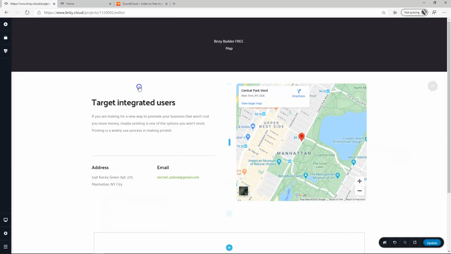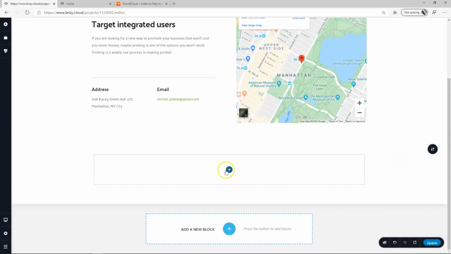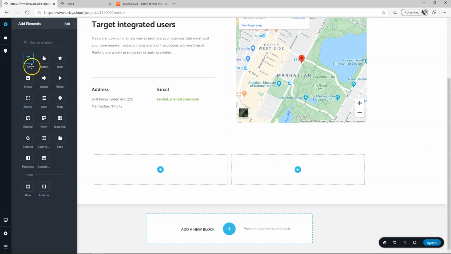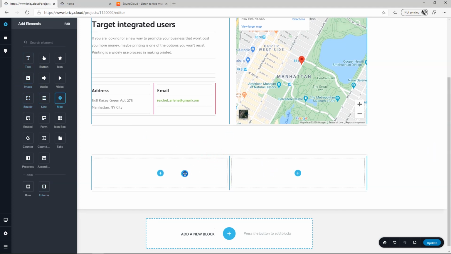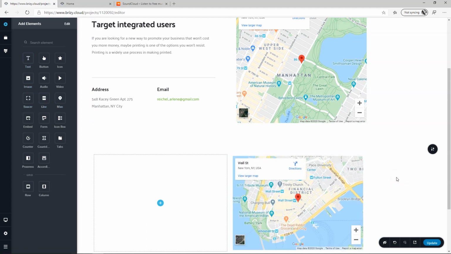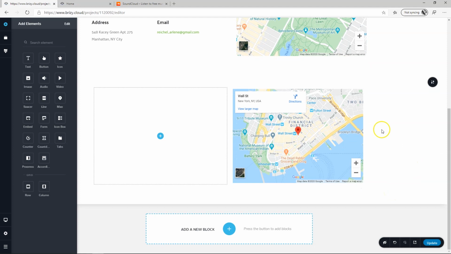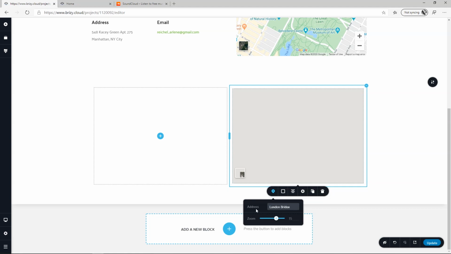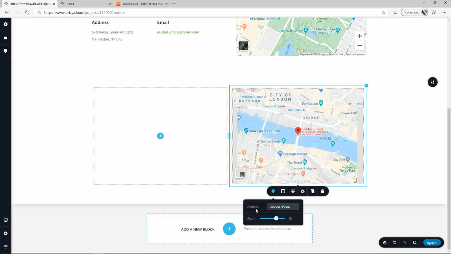Let's bring in our own map element and build it from scratch, and I'll add 2 columns here. Find the map element over here, click and drag and drop. It will load a default setting, and to change that, simply click on the map, go to the settings of the map and type in an address. London Bridge. In no time, it will find London Bridge and you have a nice display there.